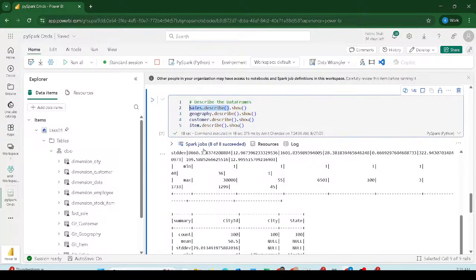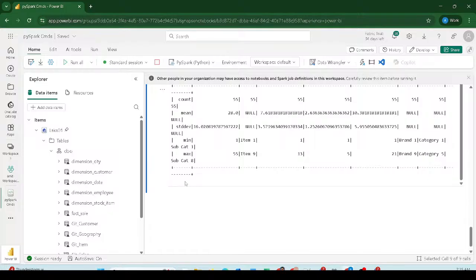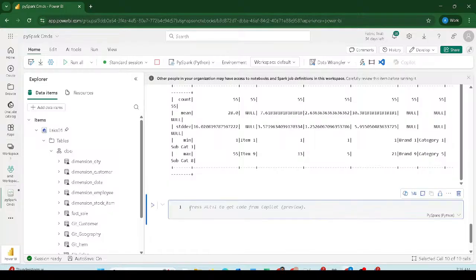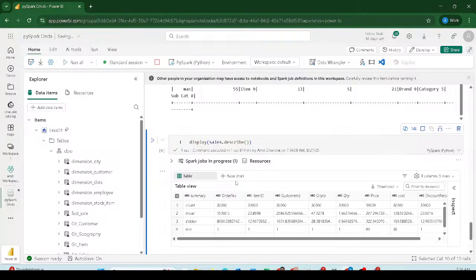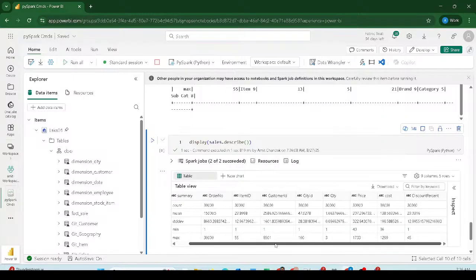So let's try. Can I use display instead of show? Scroll down, code, display, describe, and now you can scroll and see. I have a count of 30,000, meaning all the quantities are available. Mean is 1.666, standard deviation 0.166. Minimum is 1, max is 3. So I only have 1 quantity, 2 quantity and 3 quantity. Only 3 values are there.